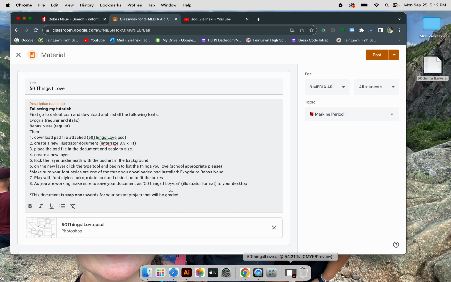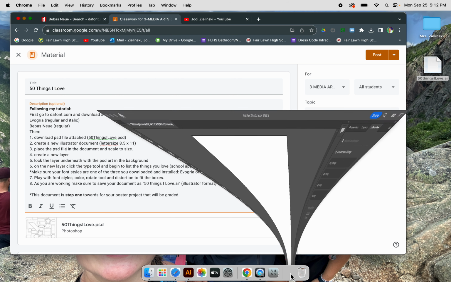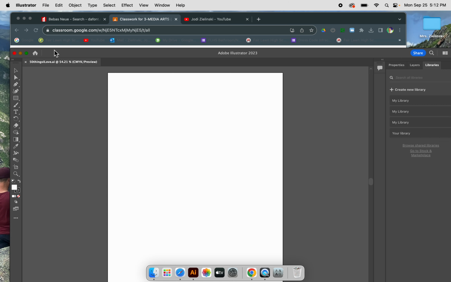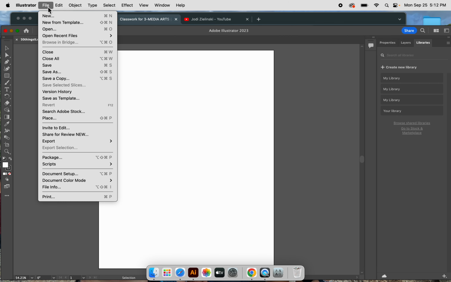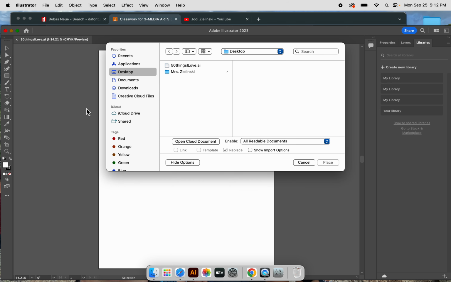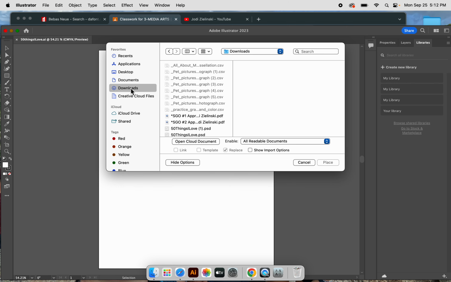Okay, so Illustrator, this is telling me to place the PSD file in the document and scale it to size. So what I'm going to do is go to my Illustrator document, File, Place, or this is telling me key command, Shift Command P. This arrow here is the Shift key and the Command key. So I'm going to click on that and go to my downloads because that's where I downloaded it.